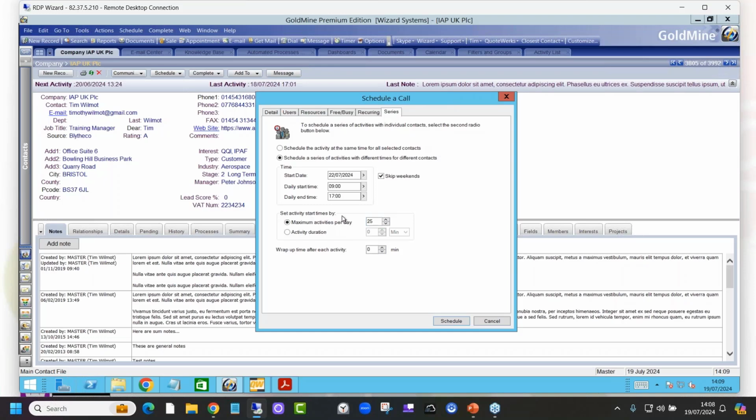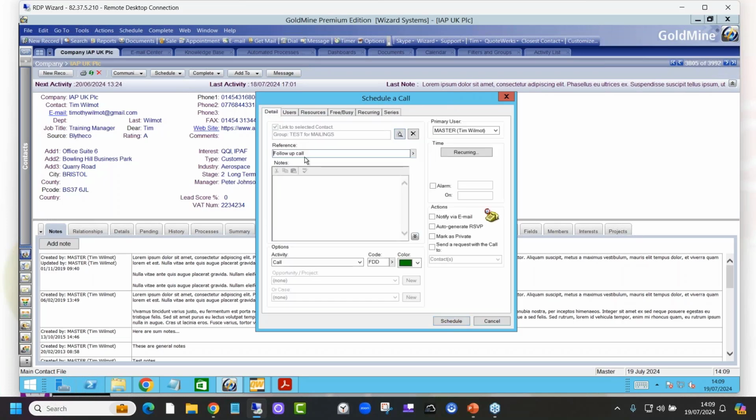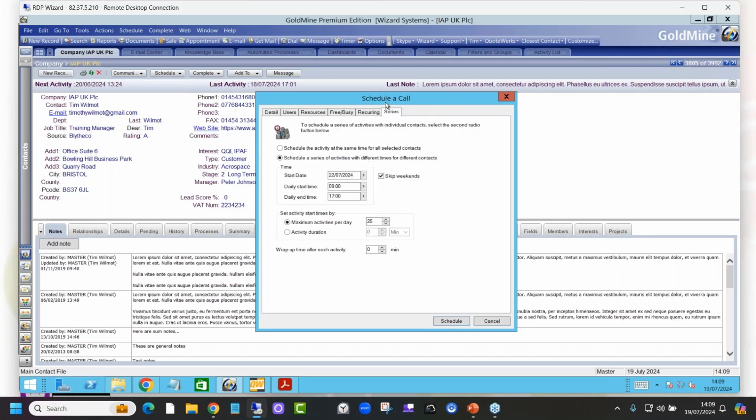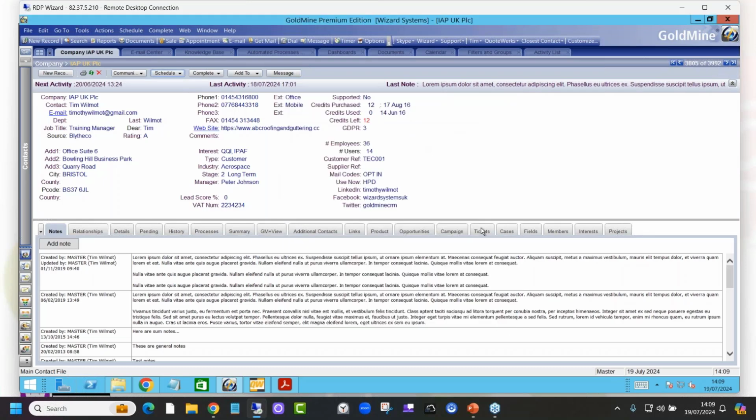Maximum activities per day. All right. So start date, maximum activities per day. You click on schedule, and that's it. It's done. That's all that's required. So just to recap, you've got to make sure you schedule this to a group of contacts or a filter. You've selected your users, and then consider on this series tab there the actual start date and the maximum number of activities per day. That is the best way of using that series activity, this round robin activity.